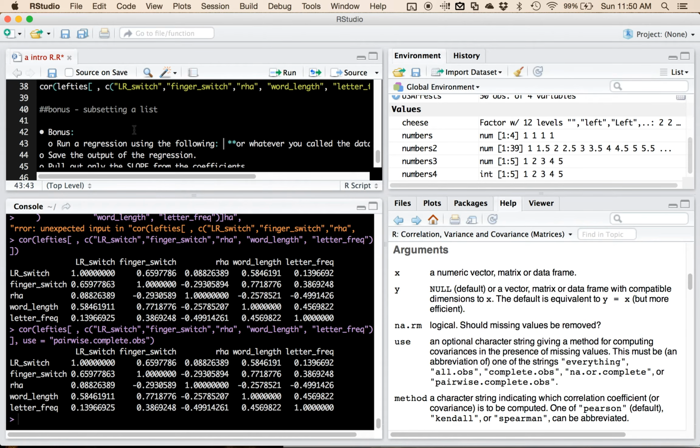So I'm going to run the code as specifically said. I'm going to save this, so we're going to call this regression because that's what it does. And I'm going to use the lm function.